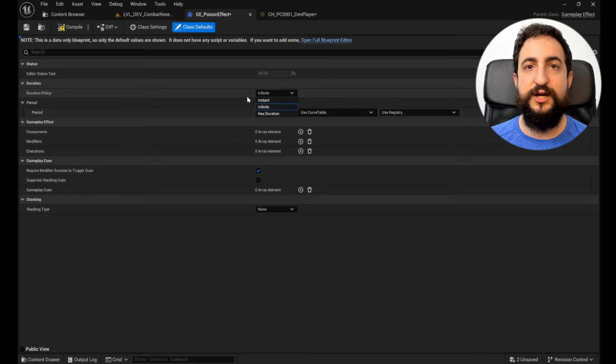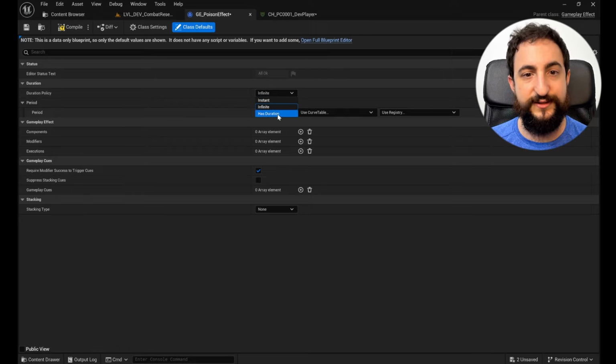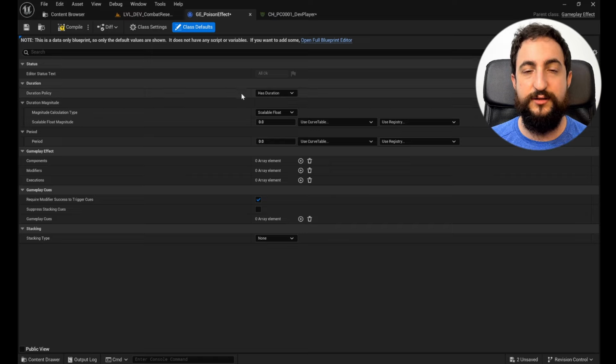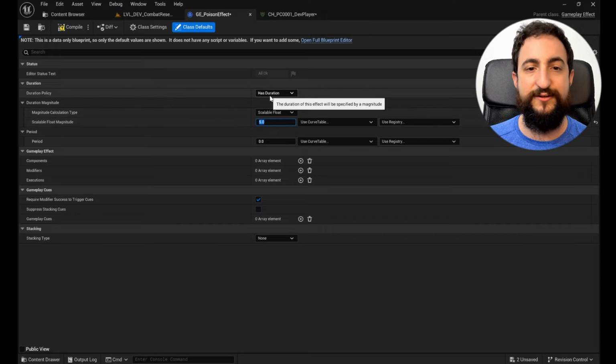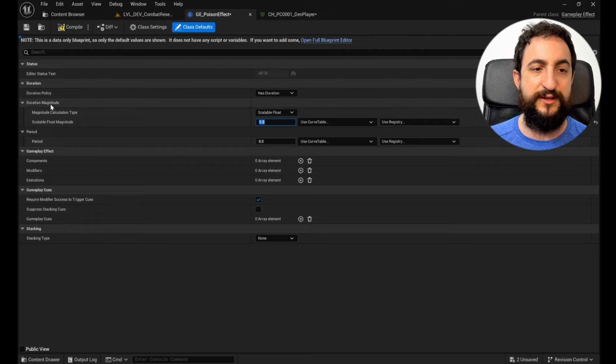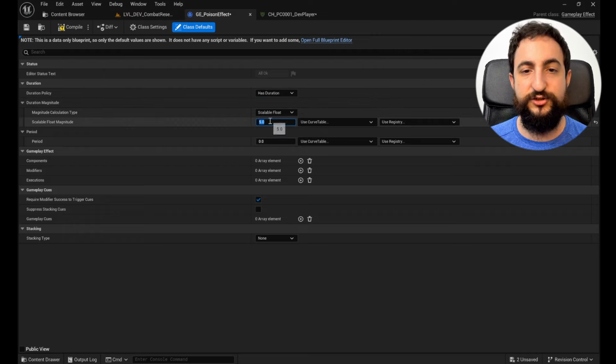In this case, our effect, the poison effect, is a has duration effect because we don't want to poison the character forever. We want to poison the character during, let's say, 5 seconds. This is where the magnitude comes. You will see that the moment that we have modified the effect to has duration, a new property has appeared, duration magnitude. This is the duration in seconds.